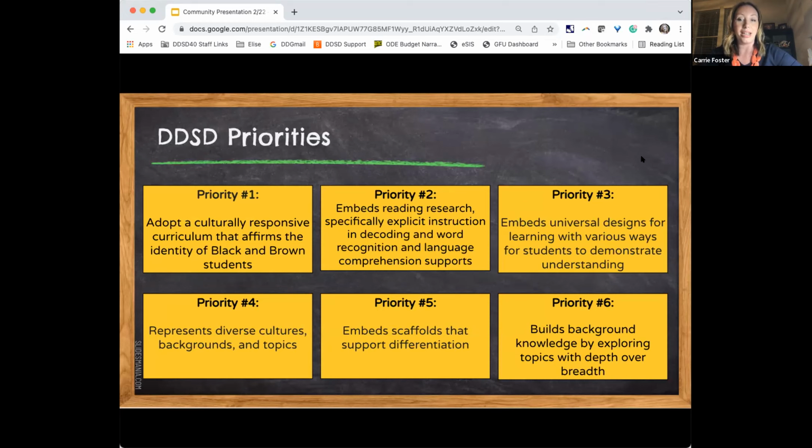As they are implementing the curriculum, they are looking for the degree to which these priorities are embedded within the curriculum. So you will see these priorities again in the community survey. You will be telling us which of these are the most important priorities for your student to succeed. Your feedback will be a very important consideration for our team as they make a recommendation for our next language arts adoption curriculum.